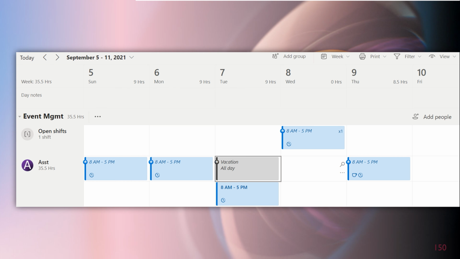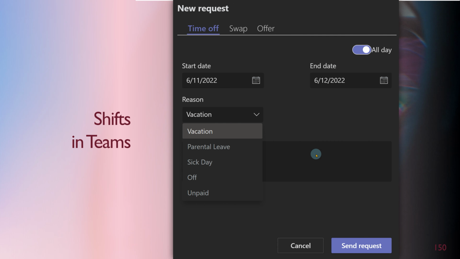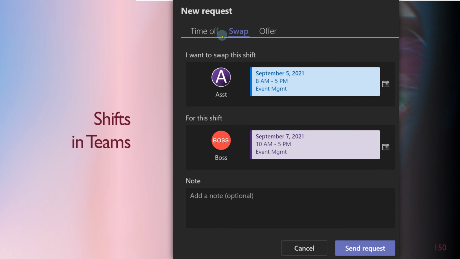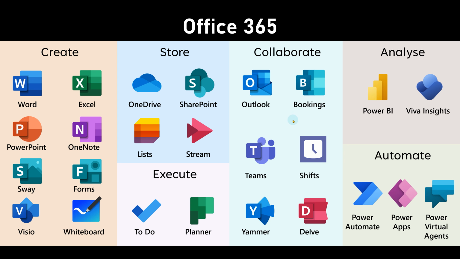The mobile app of Teams also has this, so they can clock in and clock out, and take breaks using the Teams mobile app. It will even capture GPS using the mobile. When there are lots of people on shift, they will want to have time off or swap or offer shifts to each other. All of that is built in. If you have not used it before, try it out if it is relevant to you.